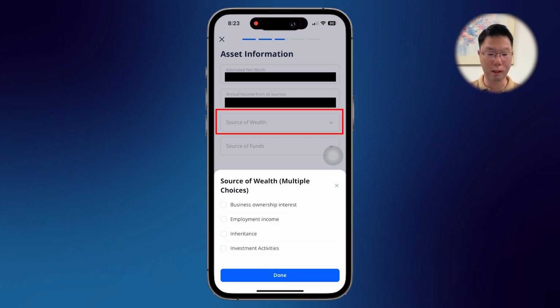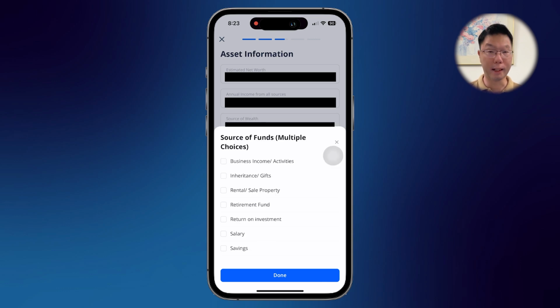And then the source of wealth, select as many that apply to you, whether your source of wealth is from business ownership interest, employment income, inheritance, or investment activities. And then source of funds, also select as many that apply to you, whether your source of funds is from business income or activities, inheritance and gifts, or rental or sale of property, retirement fund with return on investment, salary, and savings. If you have more than one source of funds, select as many that apply to you.